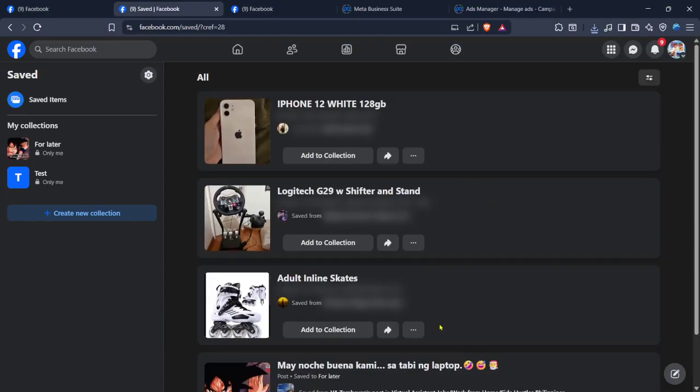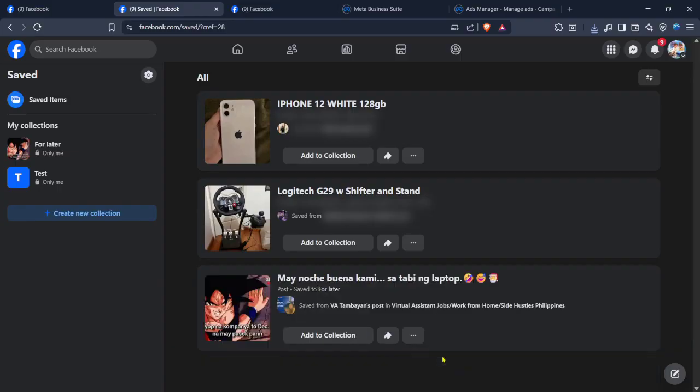At this point, I'm going to select one of the items, so I'll just click on a saved post here, and it opens it up so I can manage it. Now I'm going to look for the three-dot icon on that item, so I'll just click on those three dots, and it opens up a small menu with a few options. Once that menu appears, I'm going to click on Unsave. This is the option that removes the item from my saved list.